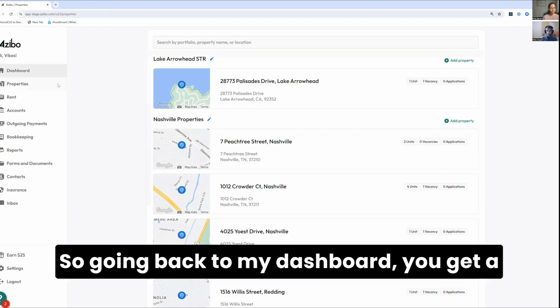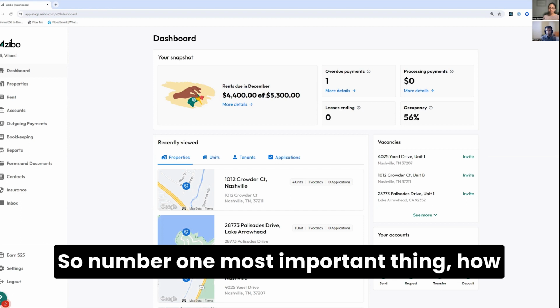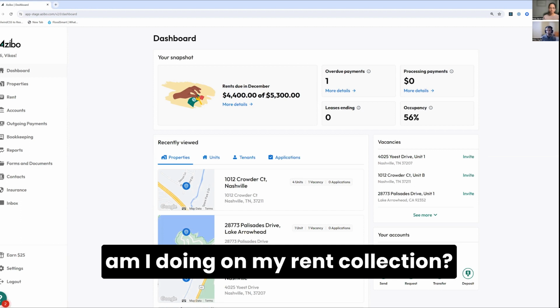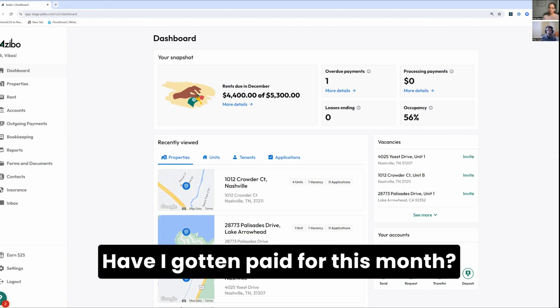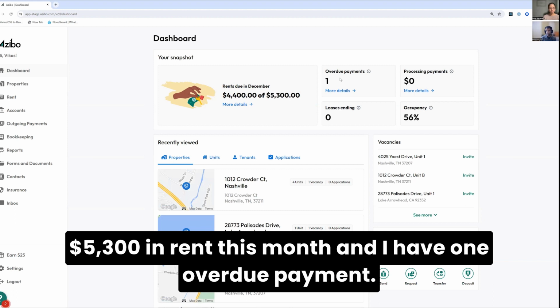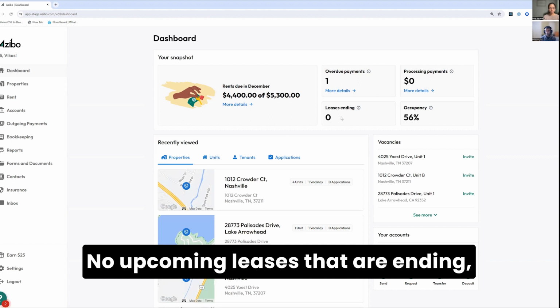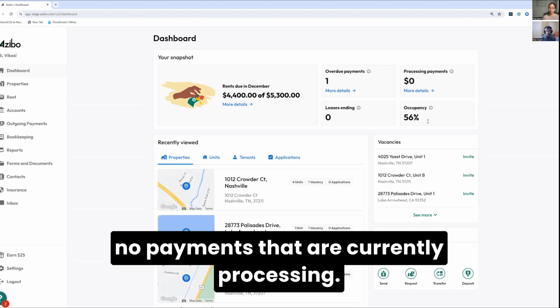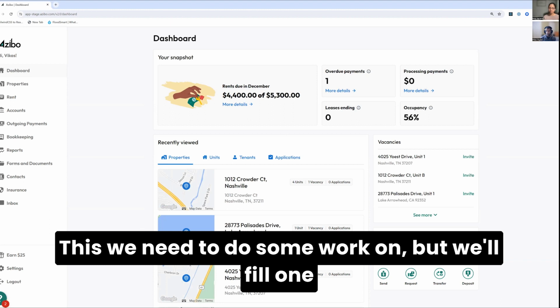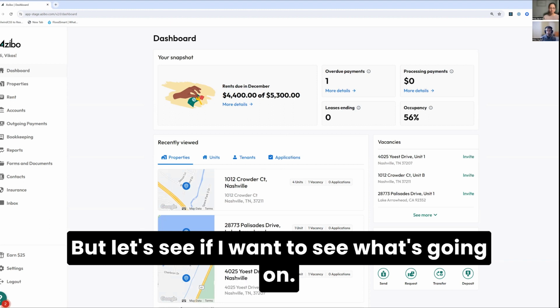So going back to my dashboard, you get a quick overview of everything that's important to you. Number one, most important thing, how am I doing on my rent collection? Have I gotten paid for this month? You can see that I have collected $4,400 of my $5,300 in rent this month, and I have 1 overdue payment. No upcoming leases that are ending, no payments that are currently processing. This we need to do some work on, but we'll fill one of those units and get that number up a little bit.